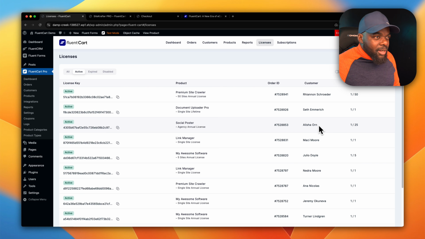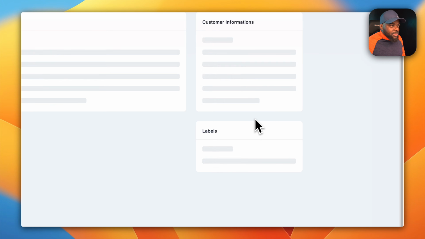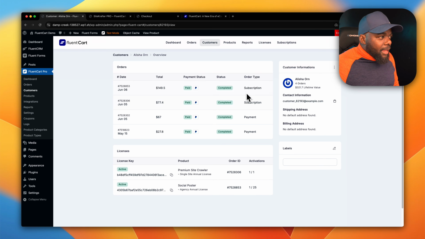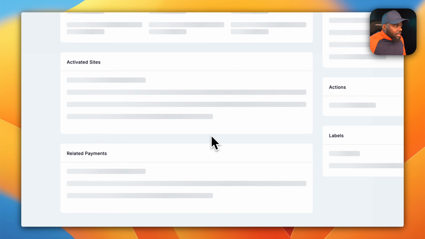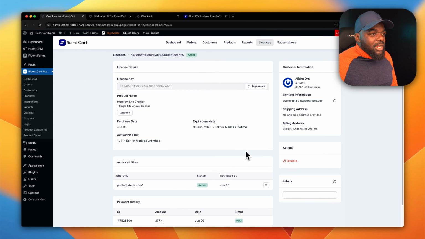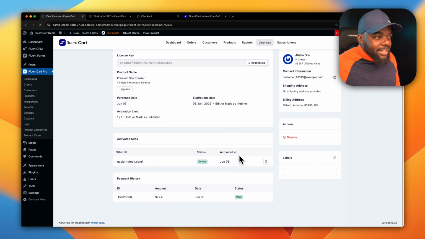I mean, per customer, even if you're doing, let's say, support, and Alicia here says she's got an issue with the license, boom, you can just click on her name here, and then you can see, okay, this has been completed, purchase that, and then you can come over here, premium site, you go on to this particular item, and then you can see what exactly is happening. Now, I hope that this is also going to be connected with Fluent Support.